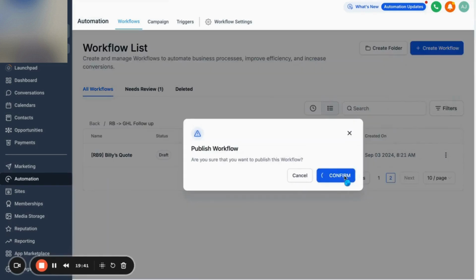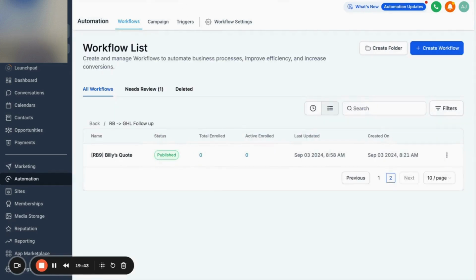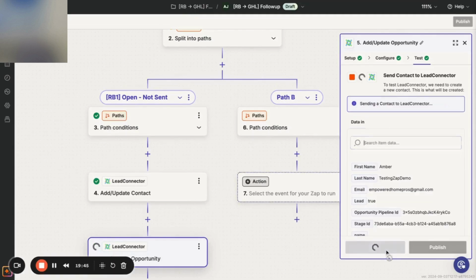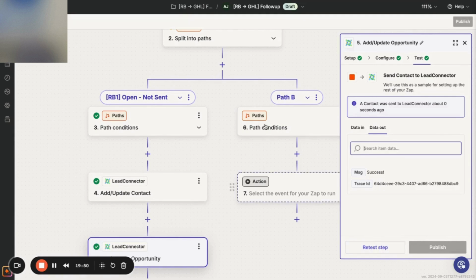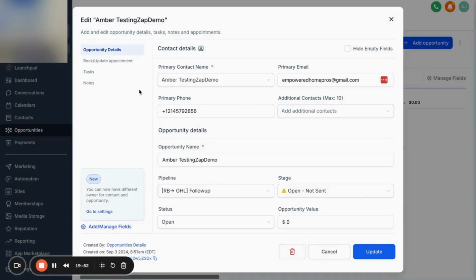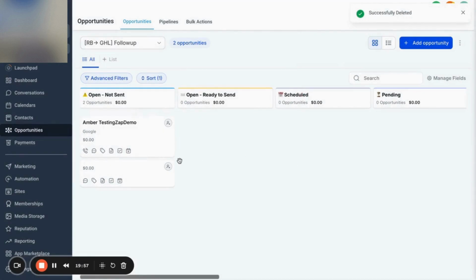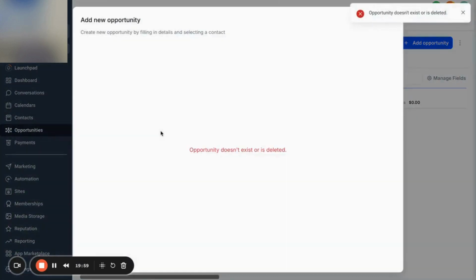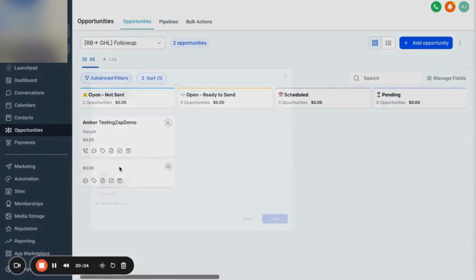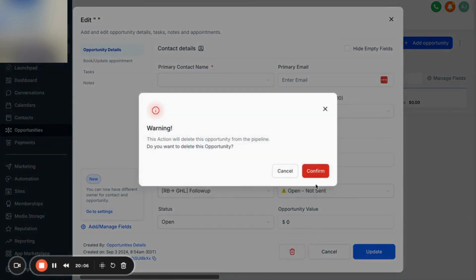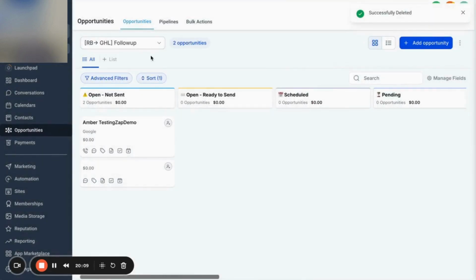All right, so now that we've published all of them, if I were to retest the step, and you know what, I might have to take myself out of the opportunity. So let me trash this opportunity. Let me trash these guys. All right, so I deleted that one. And let me delete that one. All right, so if I refresh the page, it should show 0 opportunities.